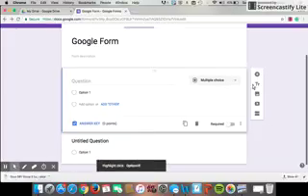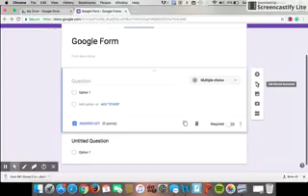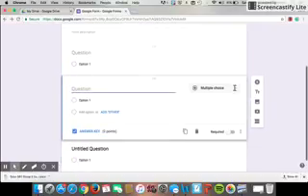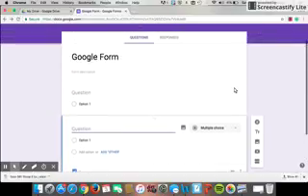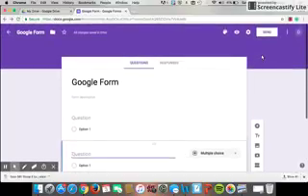Along this small sidebar here is where you can add a title and description to your question. You can add the image or a video, and you can add an additional section within the question. Once you're finished with your question, you can click this plus button up at the top to add another question. From here, you have the same options as the first time, and you can create another question for your quiz or survey.